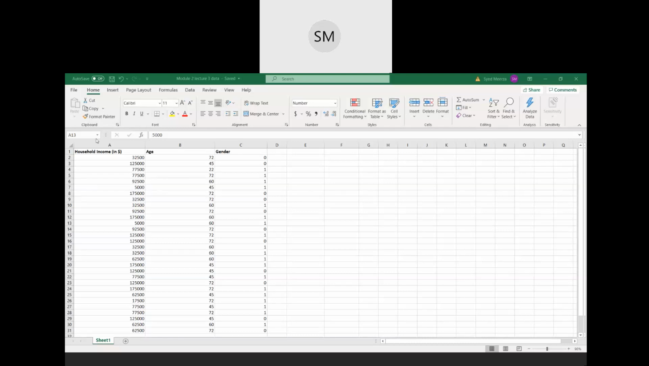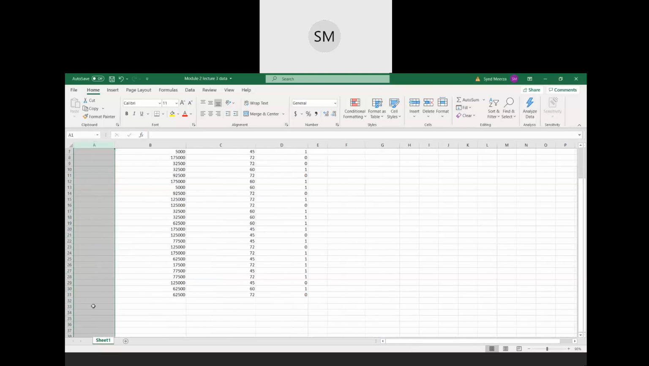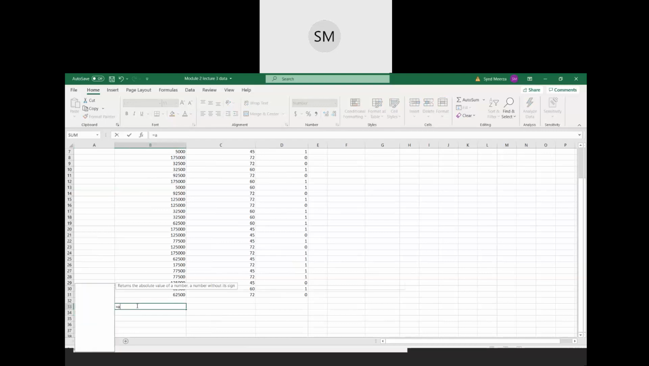So first of all, I need to insert one column. Remember, first we need to calculate the mean of each column and the standard deviation. First of all, I need to calculate the mean, which is mainly the average value. So I'm going to calculate the mean for all three columns.